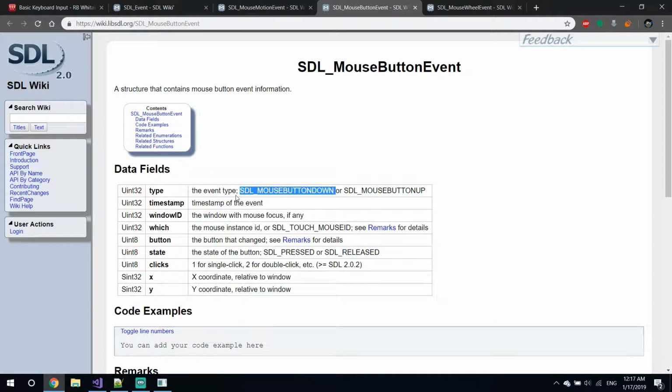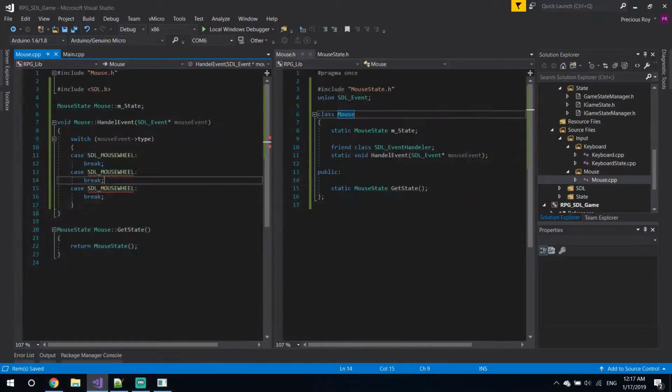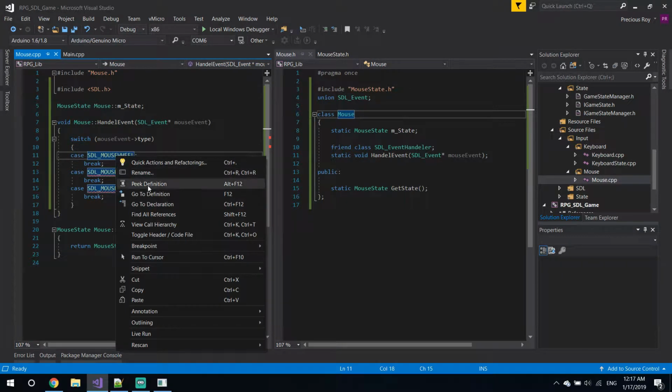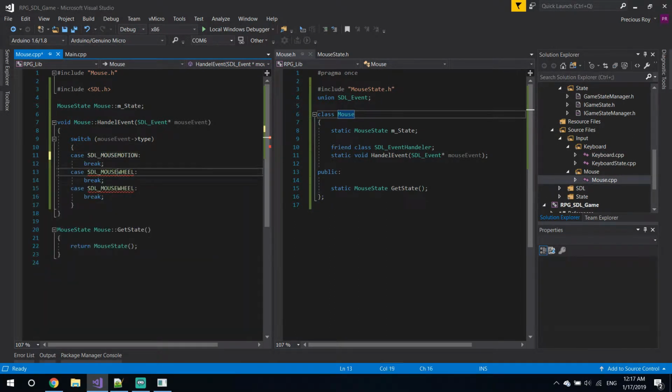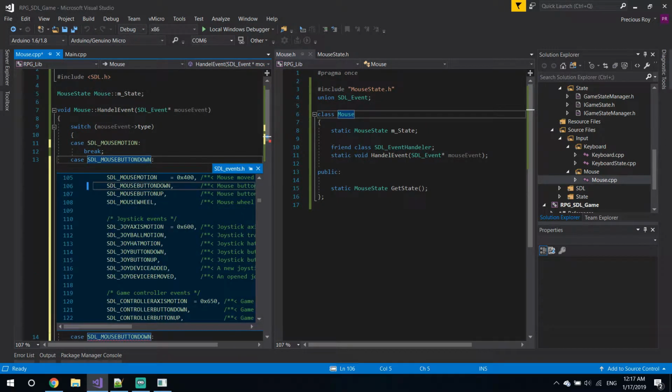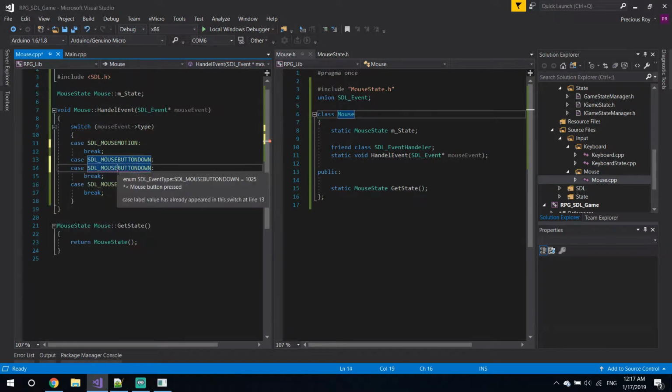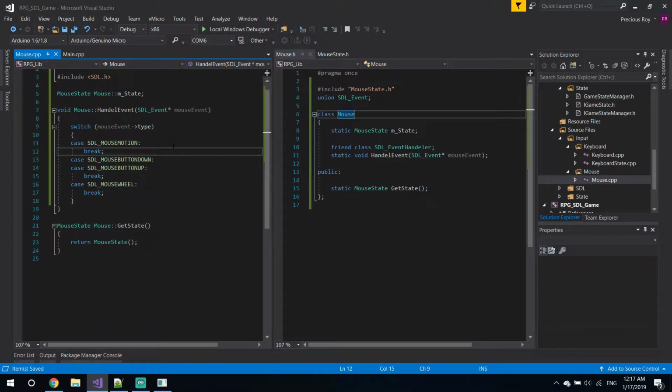Okay, so you have mouse motion, mouse button up down, and wheel. There we go. Okay.